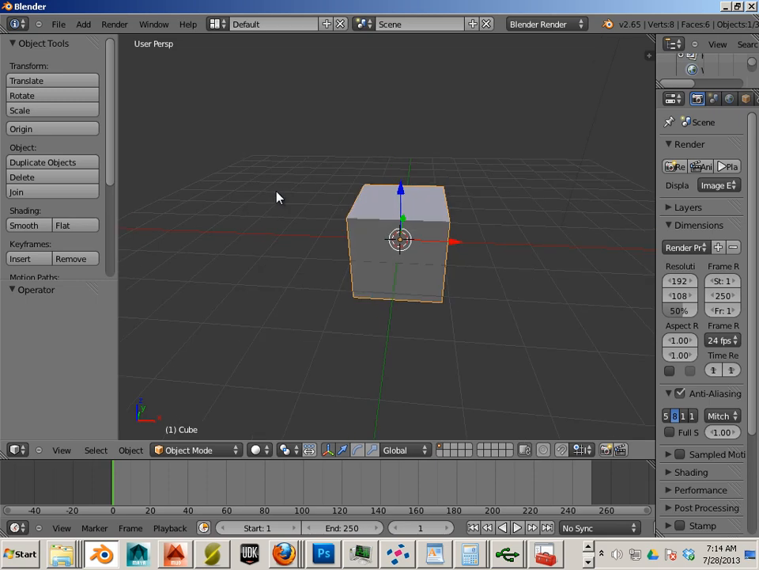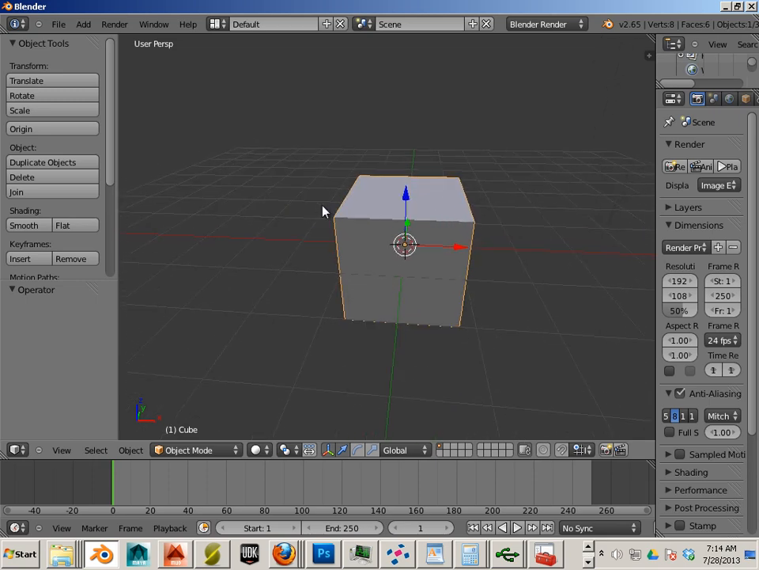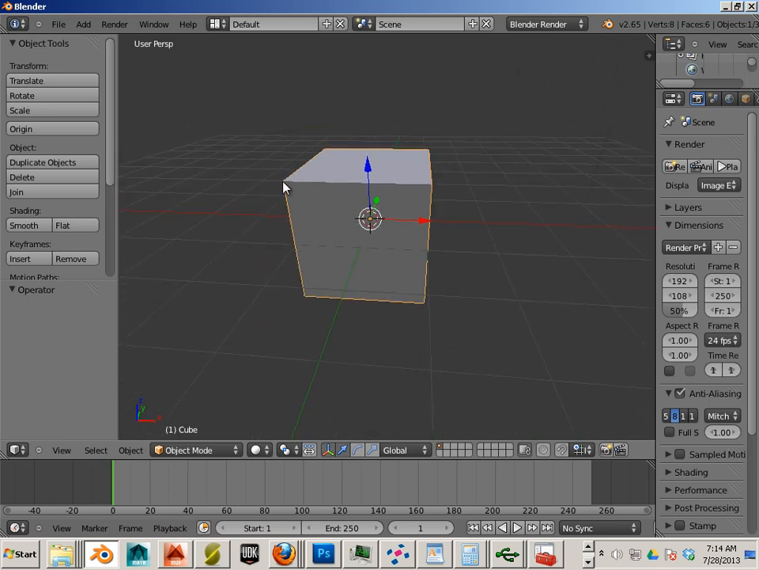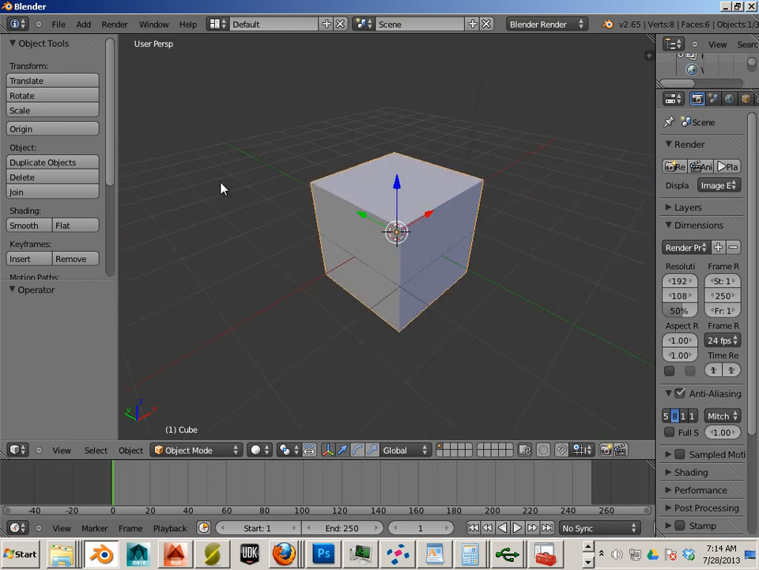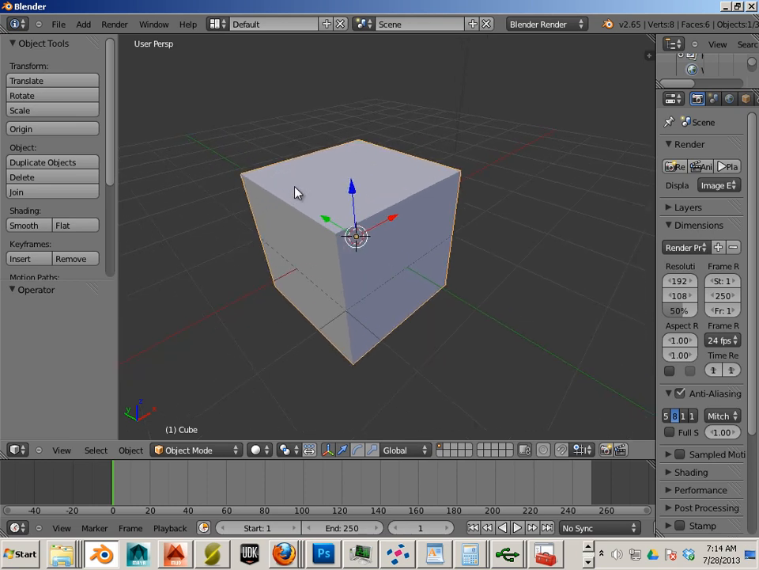Okay, Alt, left, middle, and right allows you to navigate. So Alt, middle, left, right. So basically you're going to keep your paw on the Alt just about all the time. Okay, so we have the box.